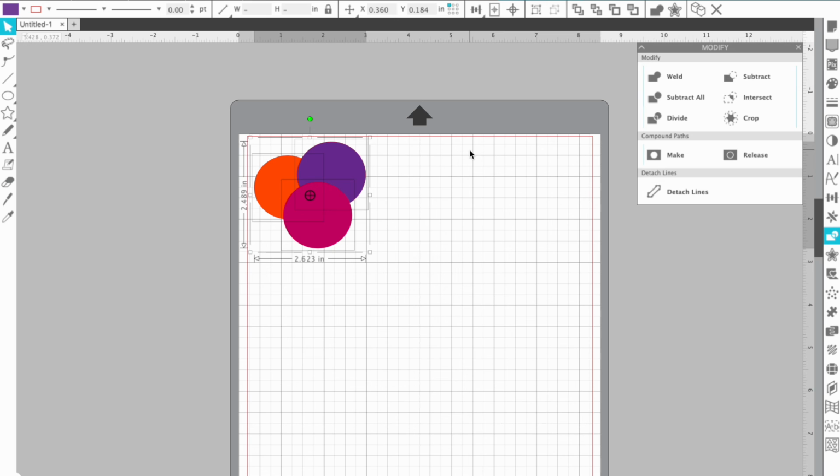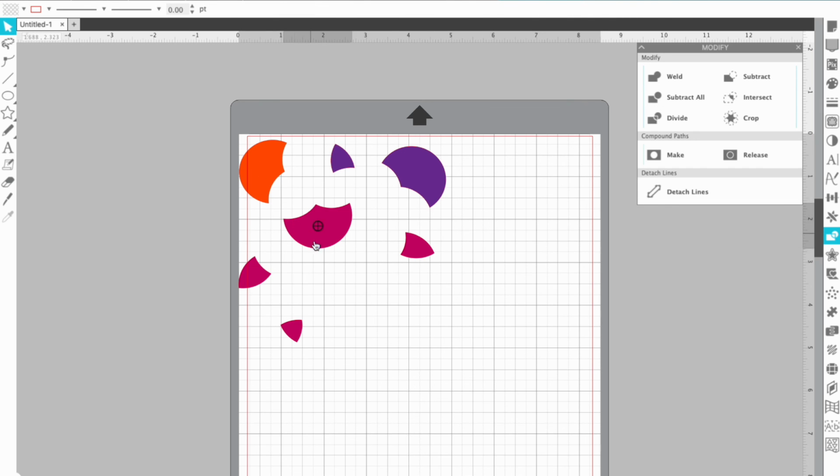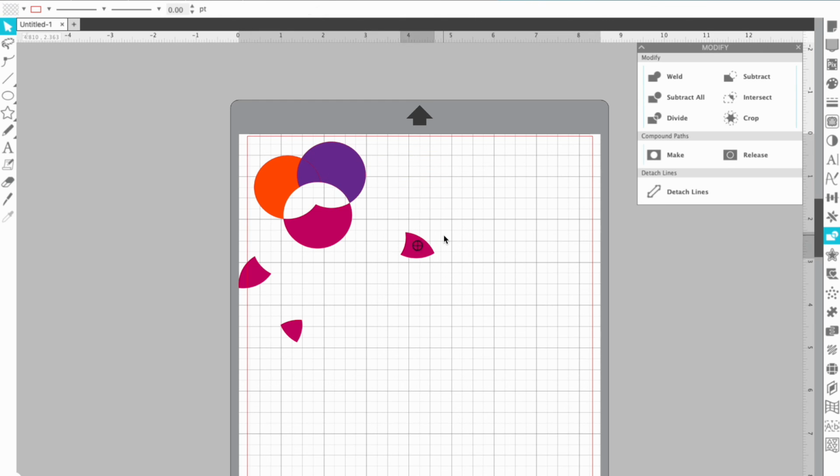Now my favorite one is sort of like slice, and it's called divide. So it's going to give you all these pieces here, but again, it's like a puzzle. It subtracted what was below it, and now it just leaves you with one piece of each, whereas Cricut leaves you with all the pieces. And also, again, it leaves you with all the different colors, which is nice. So that is how you would do all of those same functions from Cricut over into Silhouette.